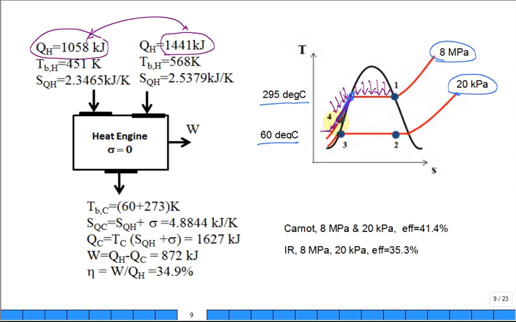Then you say, well, how much entropy is coming into the system due to this heat transfer? Well, pick the average temperature in here. I know it's an approximation. Just take 60 and 295, add them together, divide by 2. That's some average temperature. Add 273 to get it in Kelvin, about 451 Kelvin. And so the entropy coming into the system due to heating the feed water is around 2.34 kilojoules per Kelvin. Now, you do the same thing. How much entropy comes in at that high temperature? Around 2.5. That's quite a bit of entropy coming in for both parts of the heating.